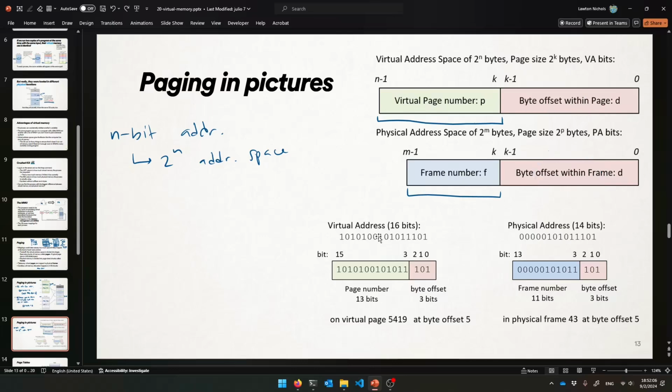Okay, so here's a concrete example. Let's say we've got a page size of 8 bytes, because your byte offset is 3 bits. How many things can you represent with 3 bits? 0 through 7, so 8 things. Offsets 0 through 7, so the page size must be 8 bytes.